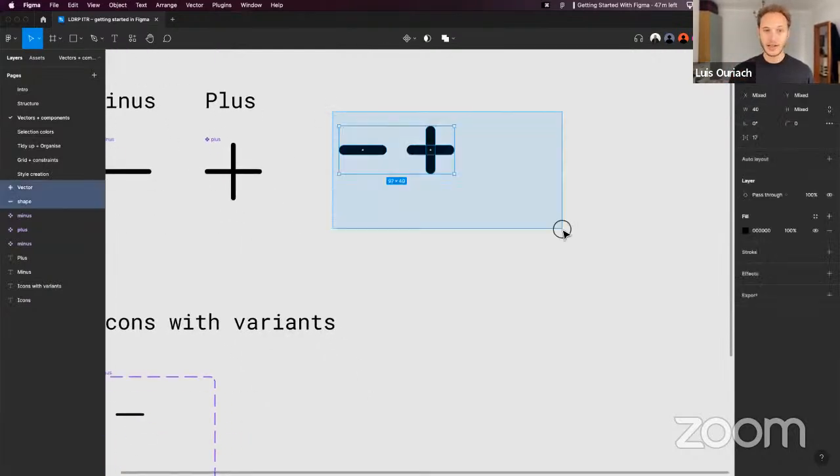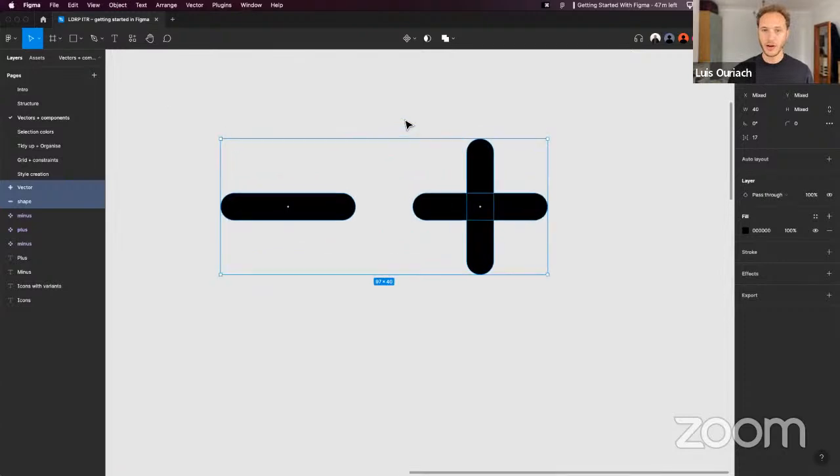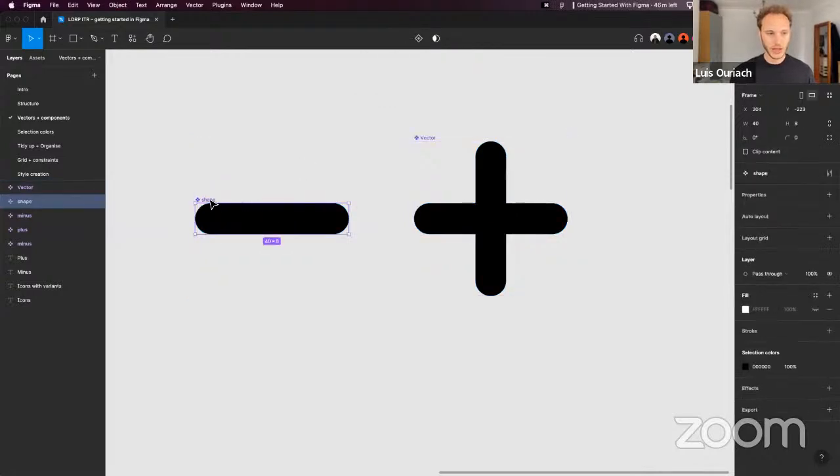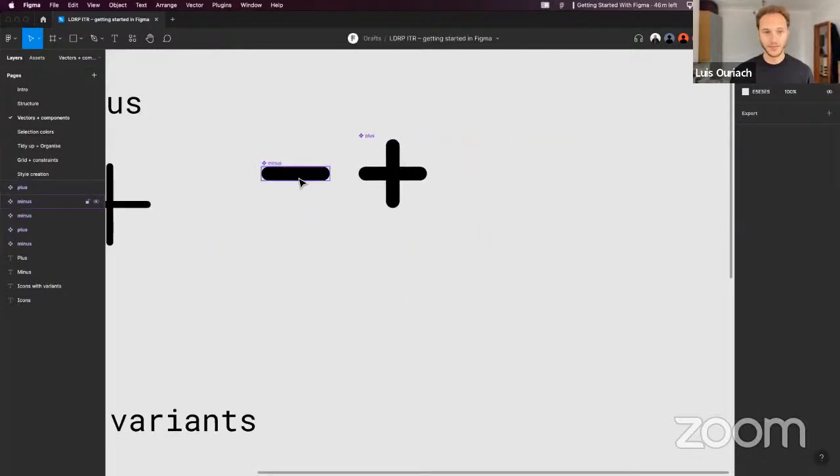What I'm then going to do is turn these into components. So components are effectively the building blocks of any system that we decide to make, and it allows you to use one thing in many places. So I'll select both of them, drop the menu down at the top, and create multiple components. So I've now got this one shape here, I'll call this minus, and this other one, I'll call this plus. So I've now got two components.